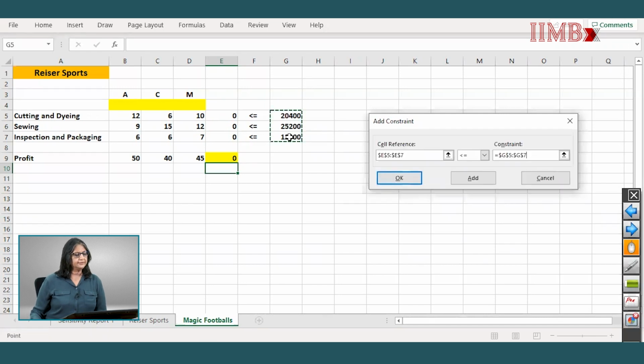We are able to do that because this is based on a spreadsheet, and Solver will be able to do a one-to-one correspondence of these 2 arrays. So essentially, it will be able to see that you want E5 to be less than or equal to G5, you want E6 to be less than or equal to G6, and E7 to be less than or equal to G7. So in one go, you can do this, which is advantageous if you had a large number of constraints, let's say.